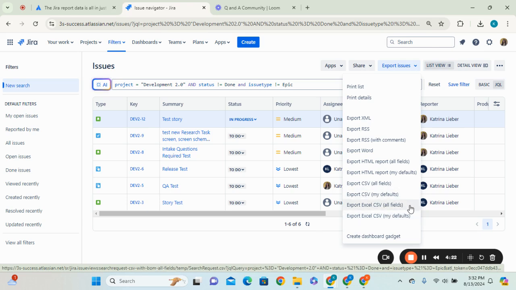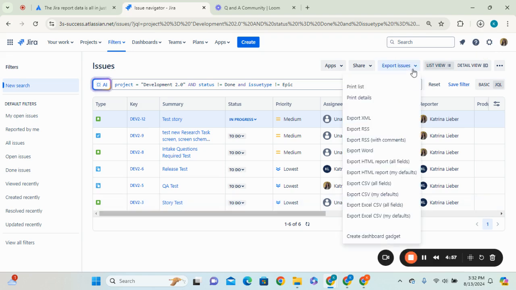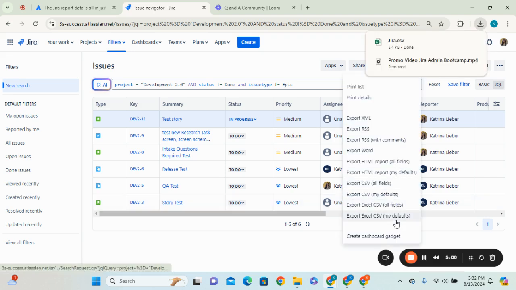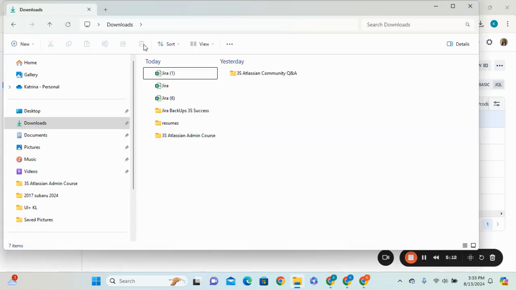If you select all fields, it will choose all fields that exist within your Jira instance, and that'll be a lot of information. And I really just want the data that I am using JQL to filter for here. So we're going to select Export CSV My Defaults, and that'll download a CSV file. Let's also check out and test Export Excel CSV My Defaults. Great, now you can see we have this export, which is the comma separated values file, and here is the Excel comma separated values file.